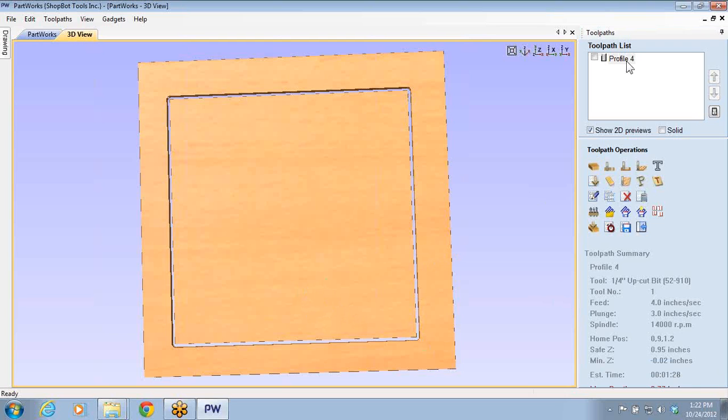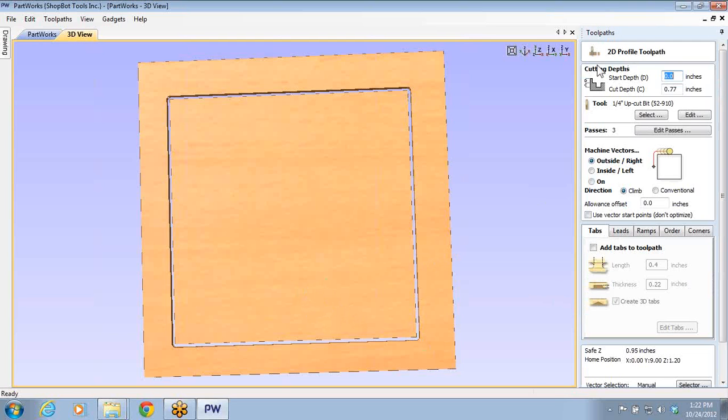So let's go. I'm going to go back in and edit this toolpath. What we were talking about is tabs. I want to add tabs to this toolpath. The tabs can all be modified to the size that you want. You can give them a specific length, a specific thickness, and you can make them 3D. So let's go back up and go through each one of these.